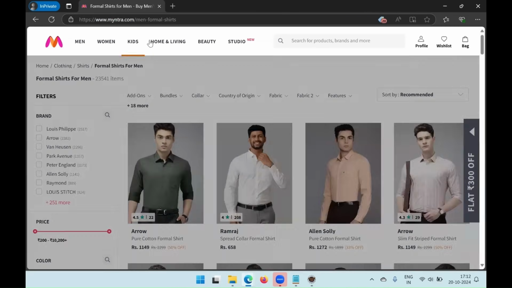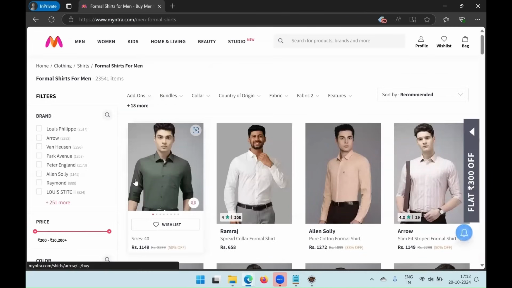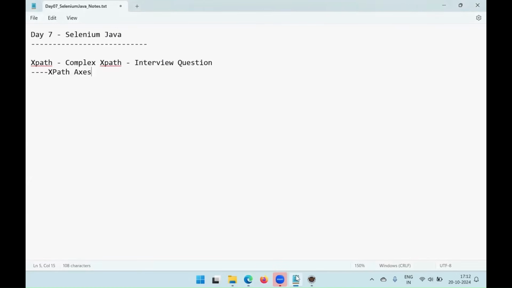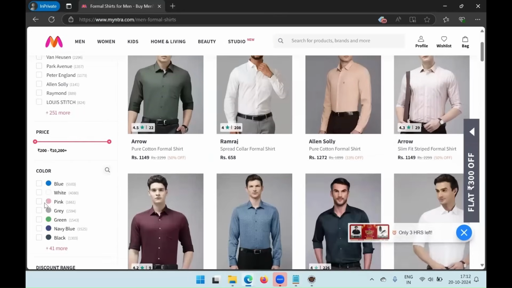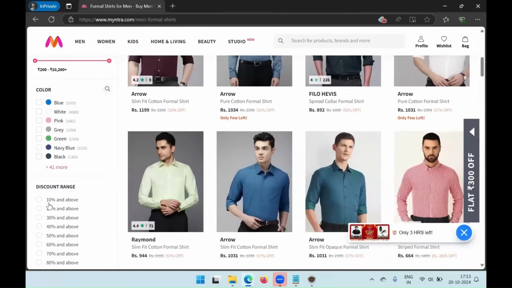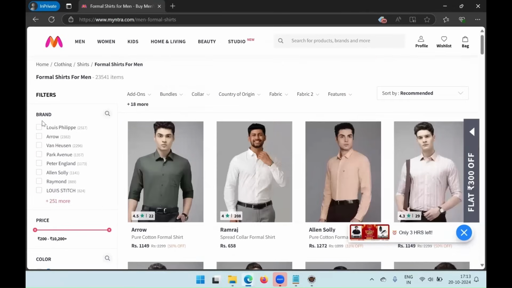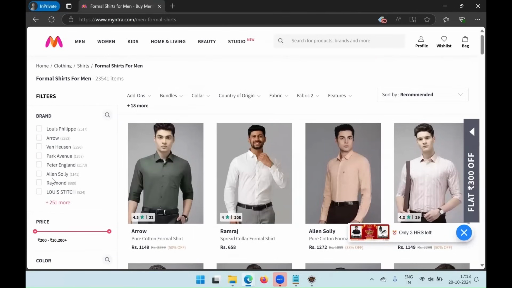So you can see some elements are displayed on this web page, right? So I will say the problem statement and then we will find the XPath. The problem statement is there are some filters on the left side. So if you see there are filters, right? Brand, color, discount. So there are three filters and each filter is having multiple checkboxes.